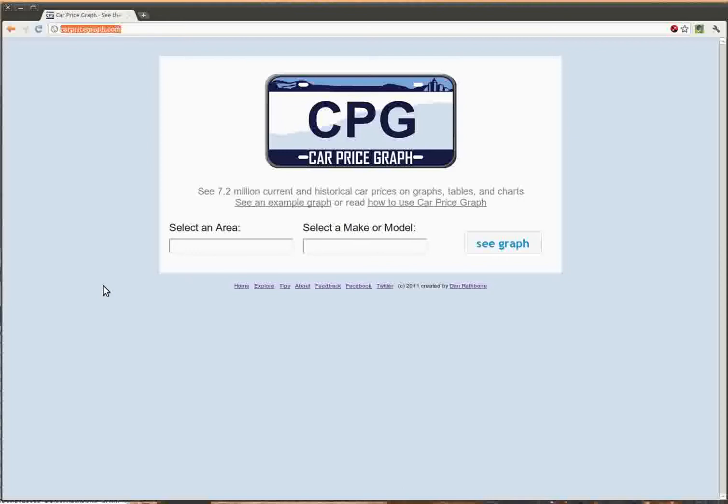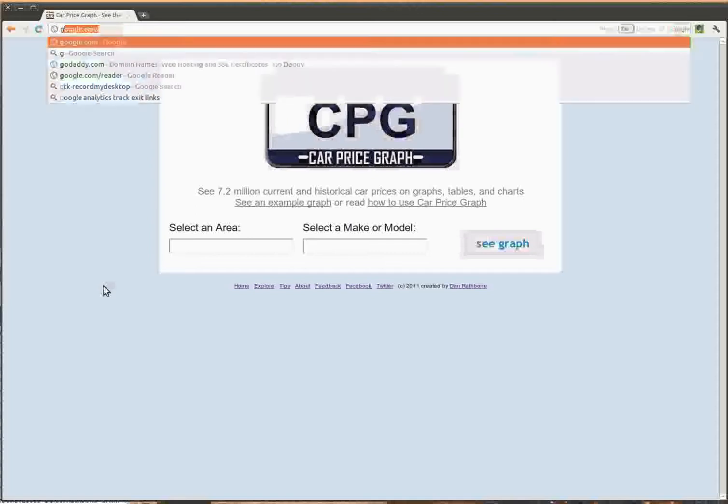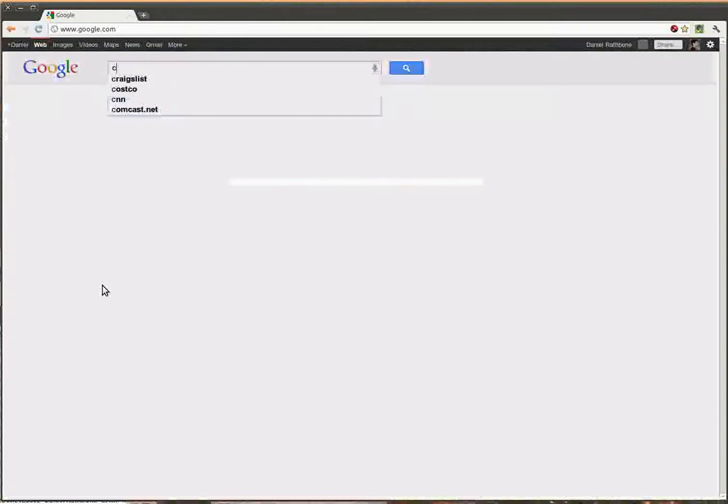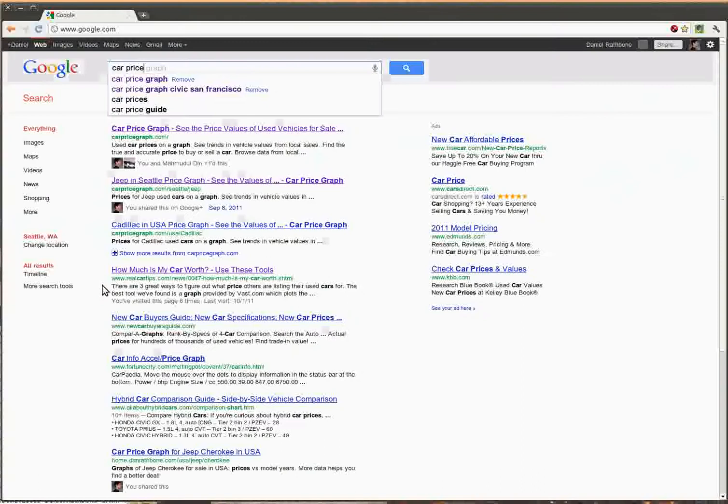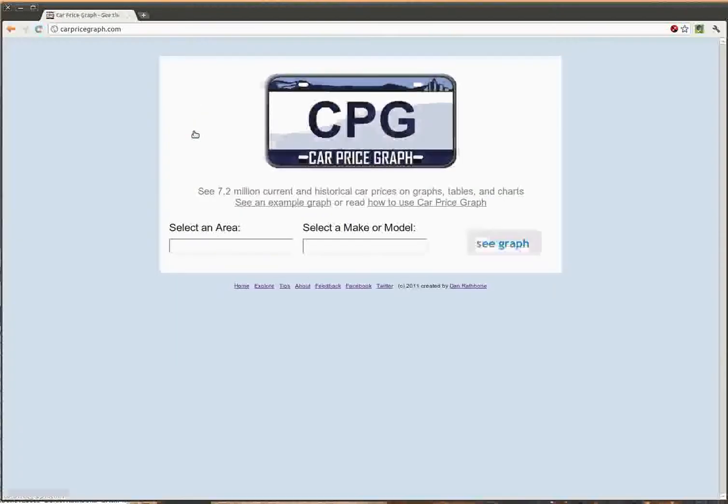Start by pointing your browser at carpricegraph.com, that's all one word. You can also find us on Google by searching for Car Price Graph. We're at the top of the list, just click the link, and now we're looking at the carpricegraph.com homepage.